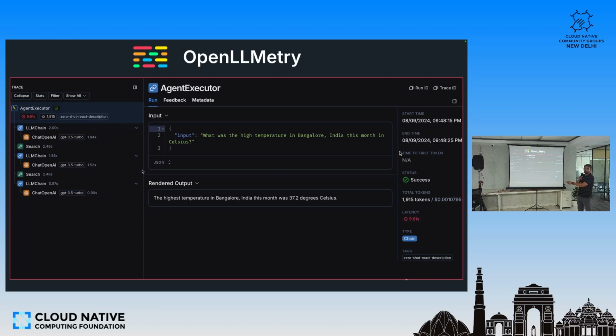It's okay. So if you see my cursor, this is the UI for capturing the traces for your LLM application. I'll share that slide so you will have better visibility. But on the left hand side, this is the sequence of operations visually. It started from agent executor, which took 9 seconds. It went to the LLM chain, which called chat OpenAI.